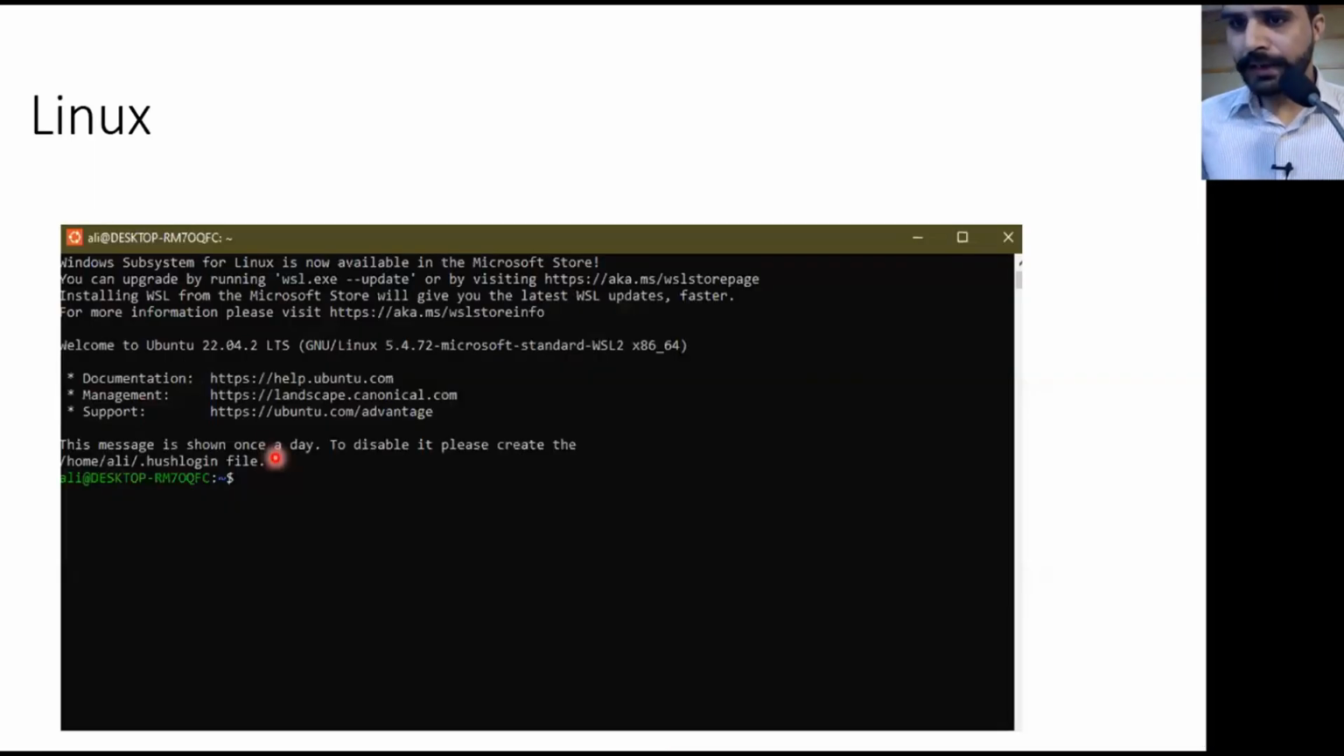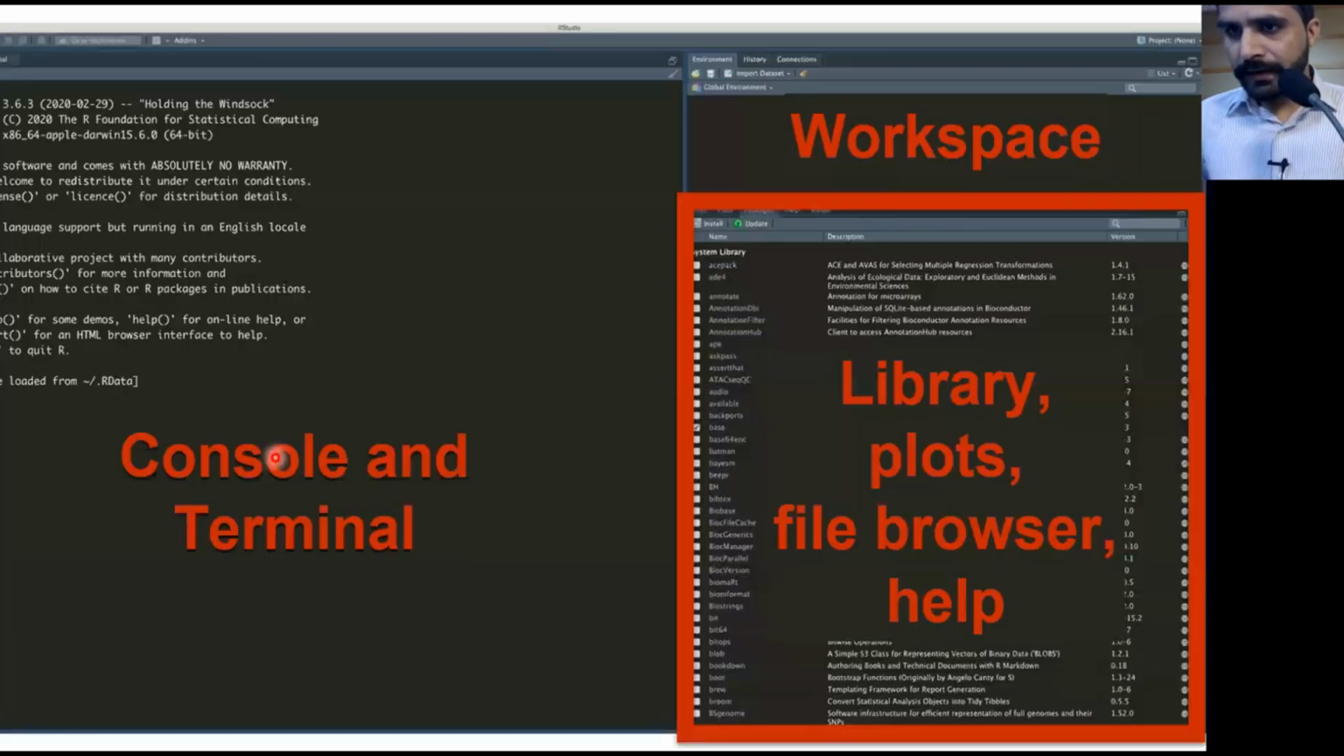So I think this is how it will appear when you install a Linux system on your Windows system. And this is how it will look if you install RStudio. It will have different portions: console and terminal, workspace where your variables will be present. We will talk about that, and different libraries and plots you can see.